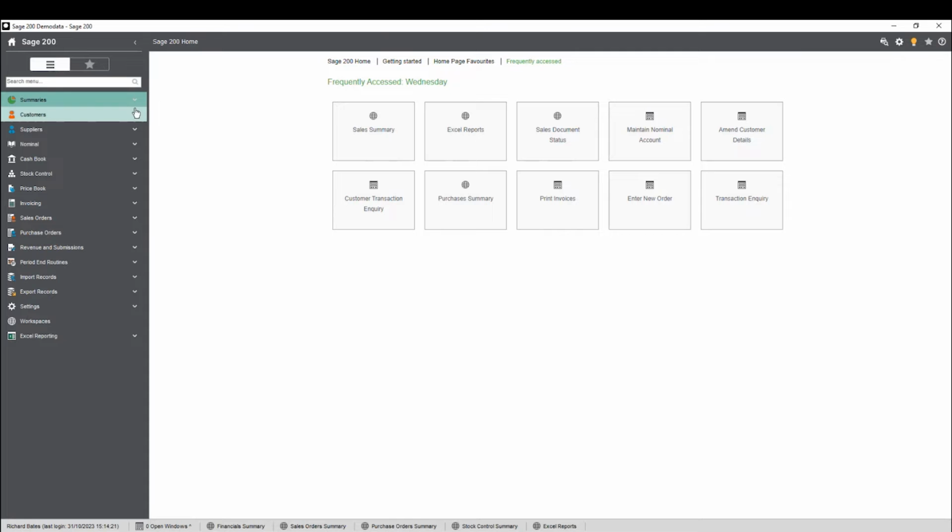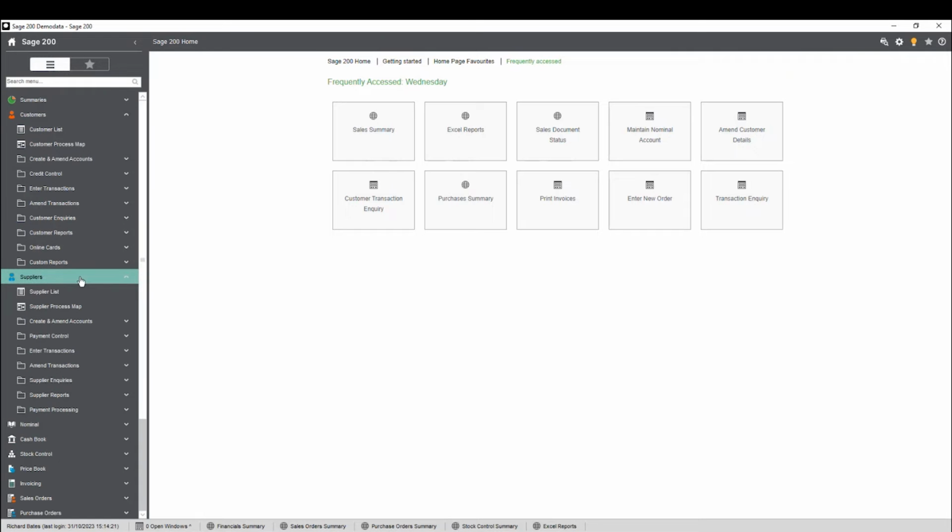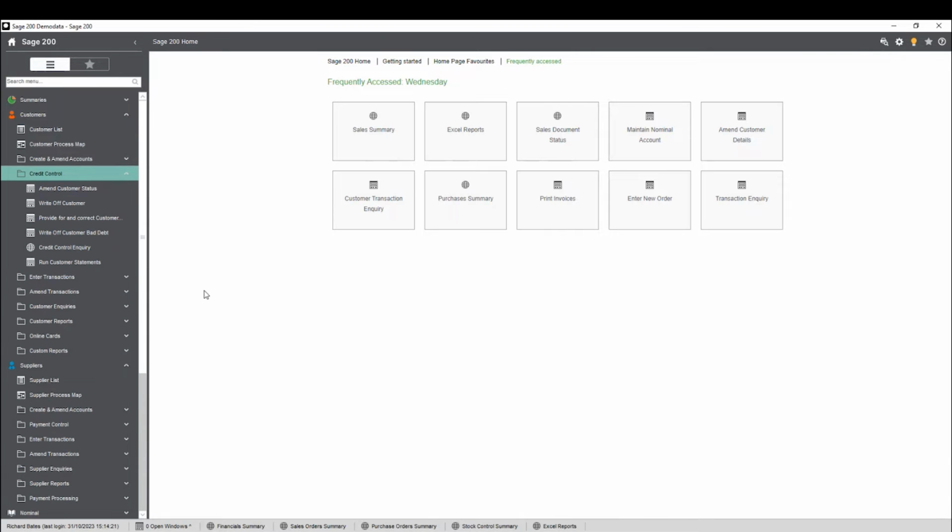So if I click into, say, customers, and if I click into suppliers, you'll see that the menu layout is very similar throughout. So everything starts with a list, so customer list, suppliers list. We have a customer process map, we have a supplier process map, which I'll come on to later. And then we have additional folders that you can expand into, and then typically reports and settings towards the end of those lists. So again, I could expand into those.